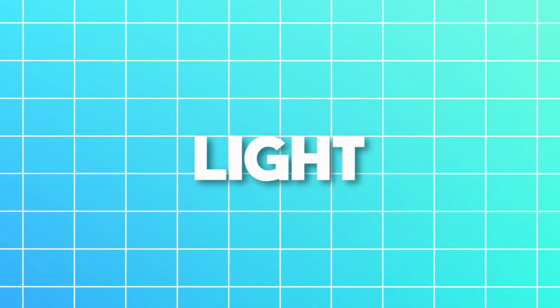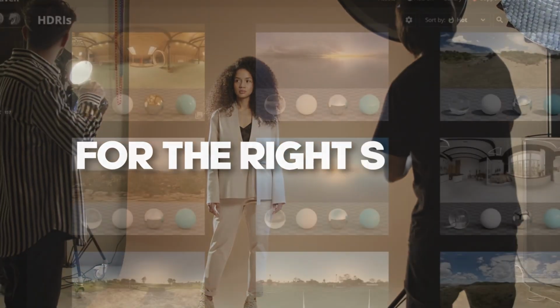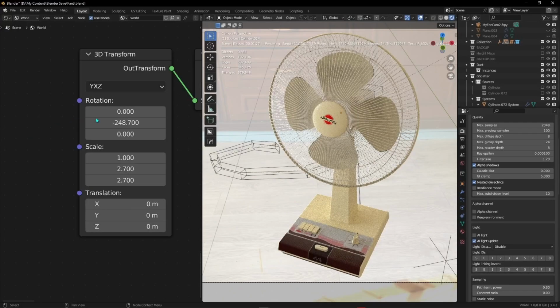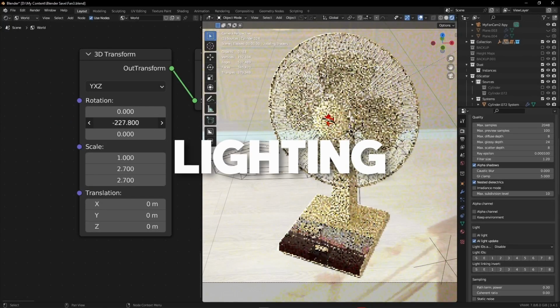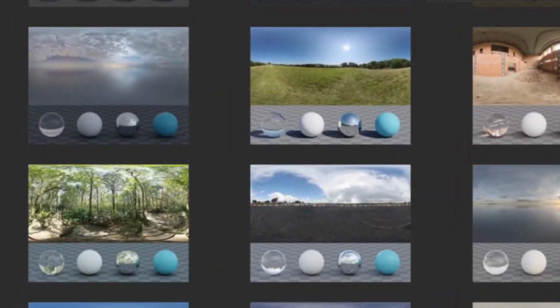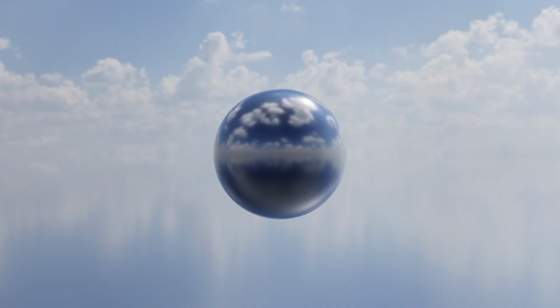Speaking of light, it is really important to have the right lighting for the right scene, and HDRIs are perfect for that, because not only do they give you realistic lighting, but they also give you realistic reflections. All you need to do is to look for the ones that match your environment and experiment with them.